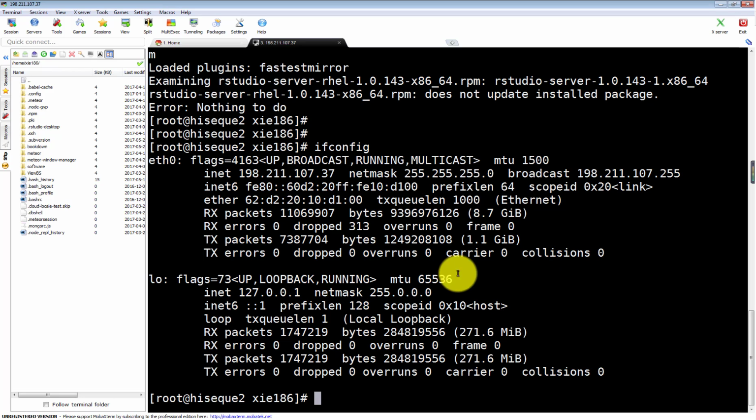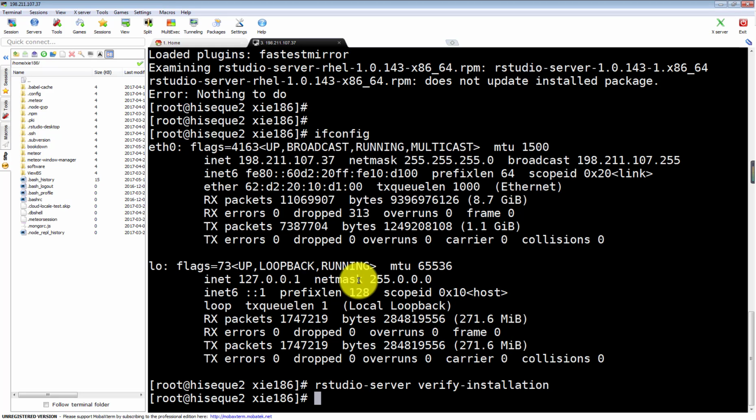So if you are unable to access the server after installation, you should run the verify installation command to output additional diagnostics. So here I can just run this command line. Since there's nothing wrong with my RStudio server, there's no message coming out. But if you have anything wrong, it will let you know the possible problem of the RStudio server.